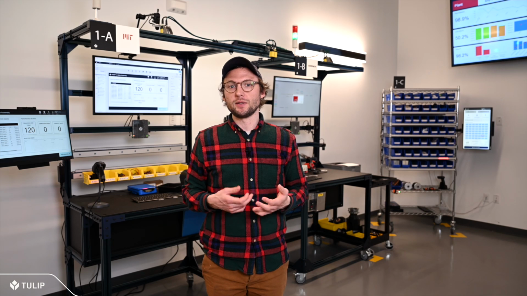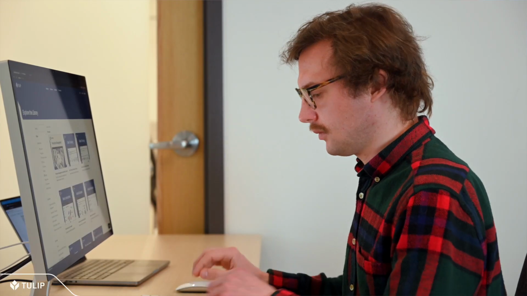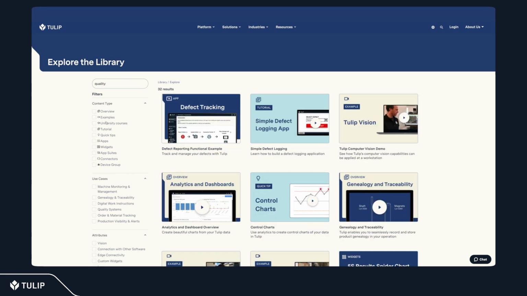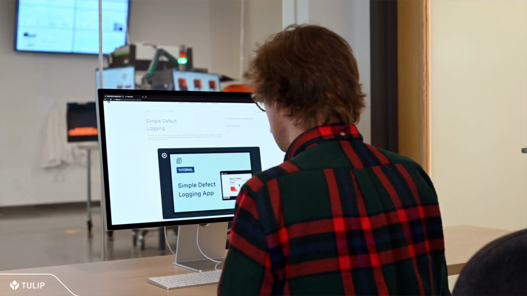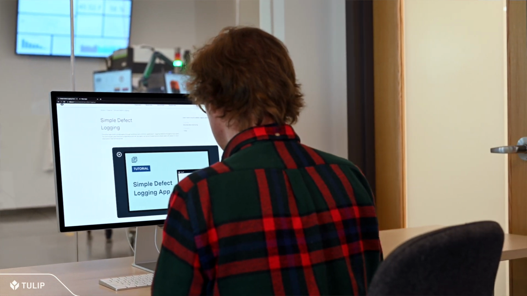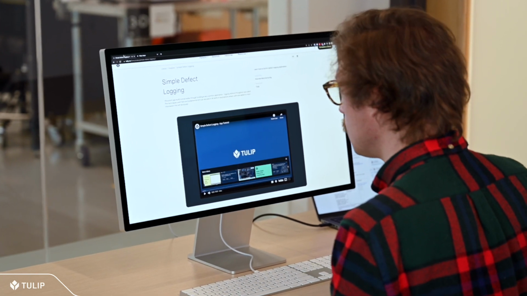Educational content includes all of the content you need to put Tulip into action. Quick tips and tutorials get you up to speed quickly. Overviews and examples show you how to use Tulip features and how those features solve complex operational problems. And interactive Tulip University courses walk you through the app building process step by step.